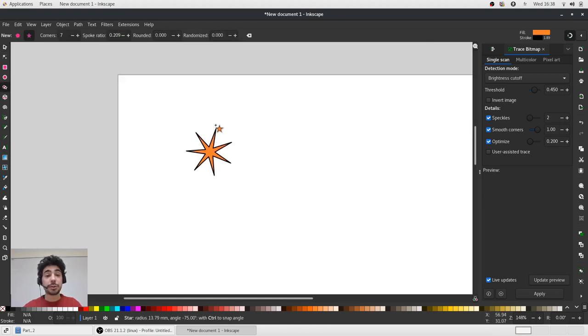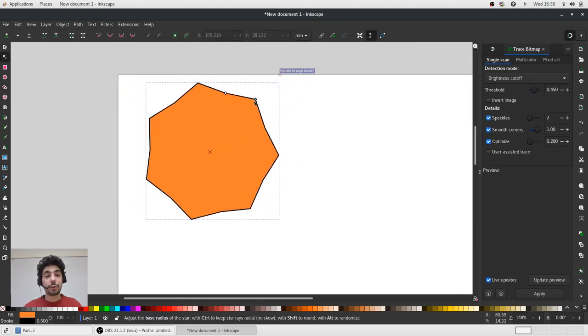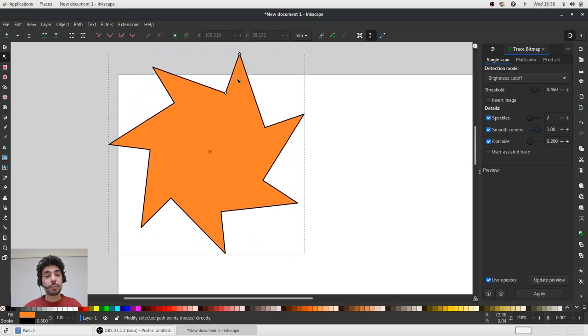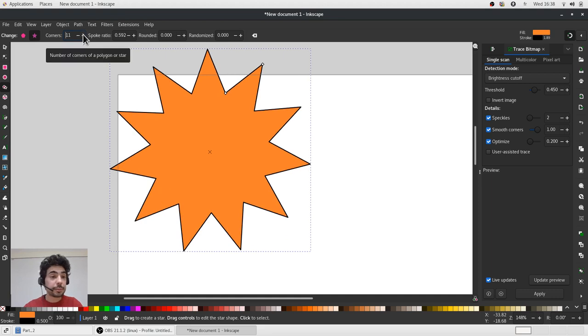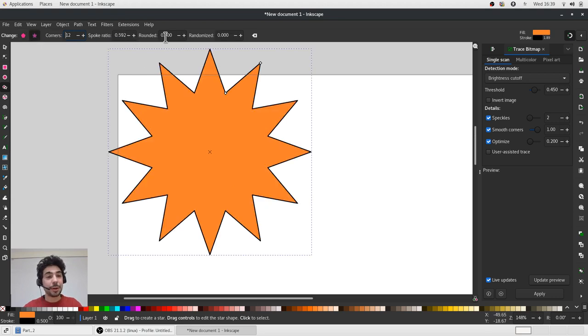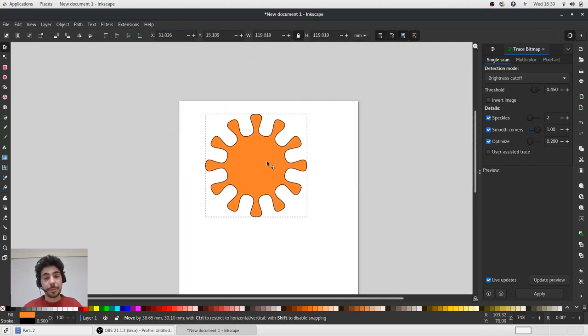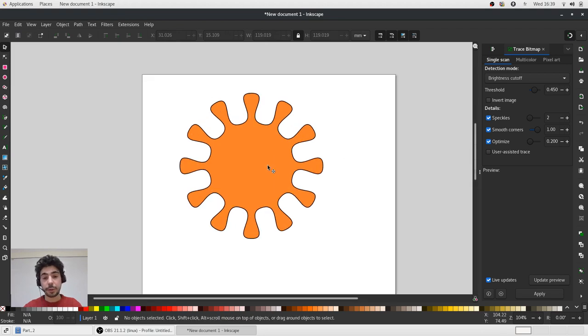Another simple form is a star. You can control it in this way. Okay. You can control the number of rays. Make it convex or concave. Convex or non-convex. And you can round it a little bit. Okay, like the coronavirus. Well, not often we use the star object.